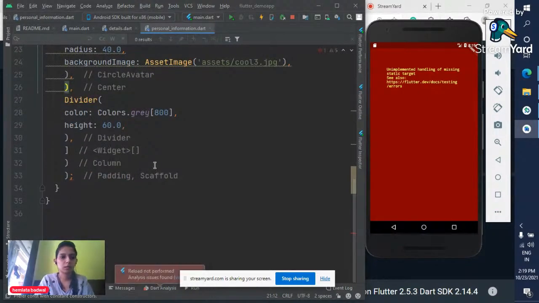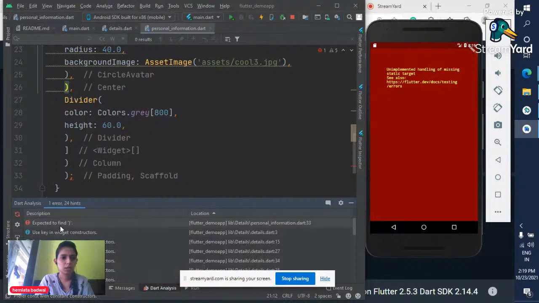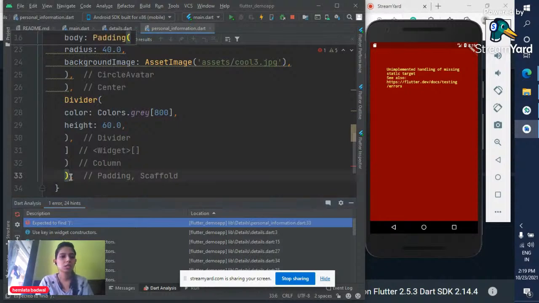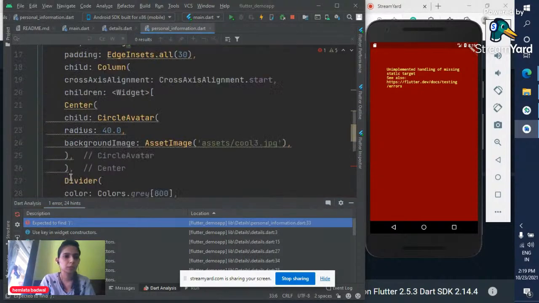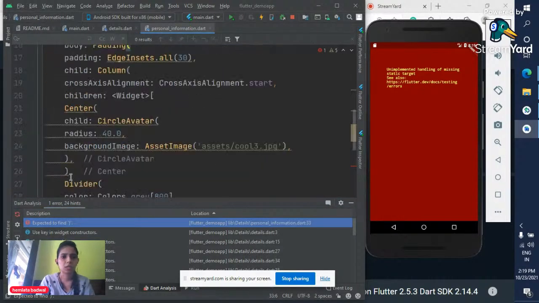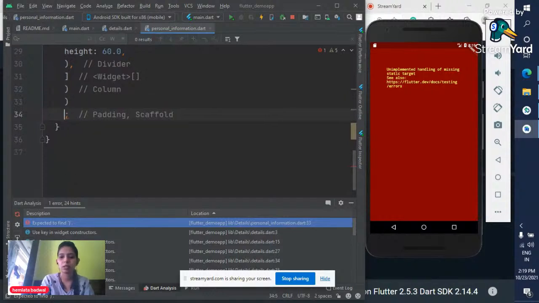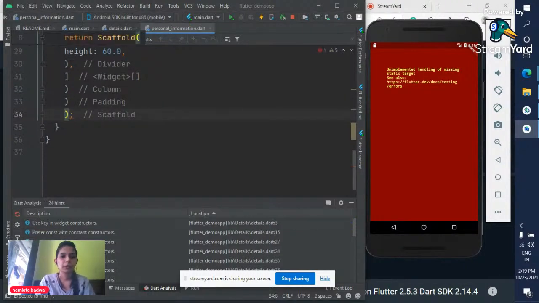So let's save this and let's see what issues it is telling. Expected to find this on line number 33. So I think we are missing something over here, which is the scaffold parentheses. Alright, now the error has gone.